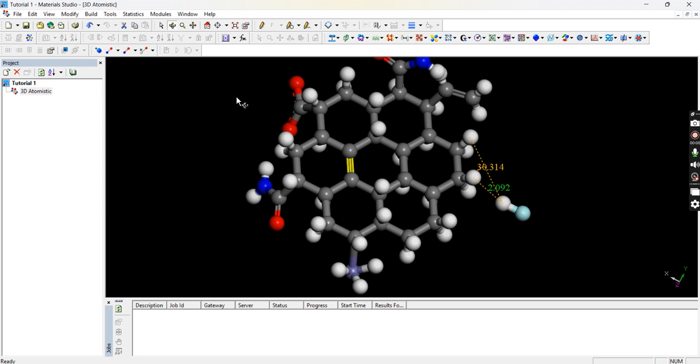In the next video, we will learn how to design another different type of structures and also how to use CASTEP or DMol3 in Materials Studio.